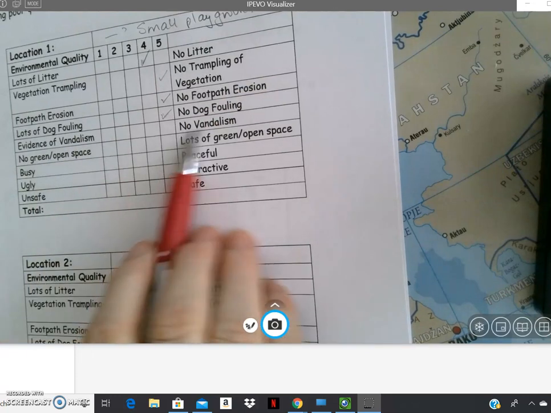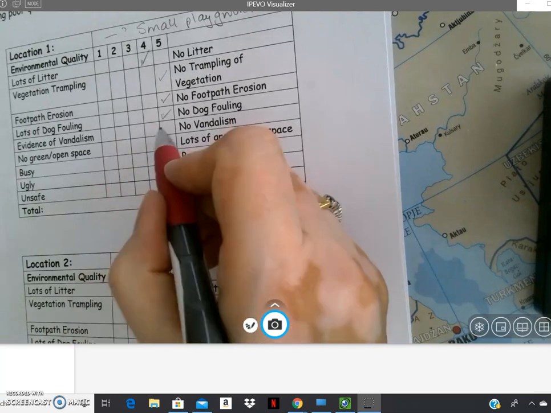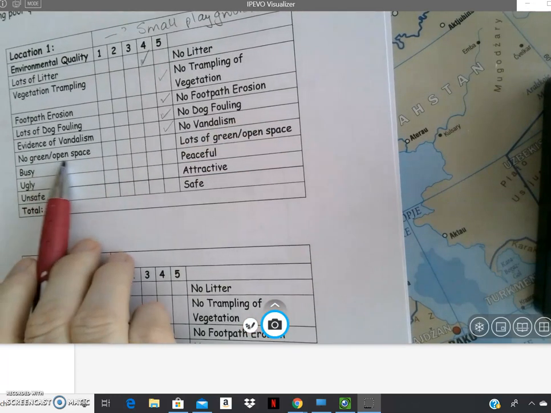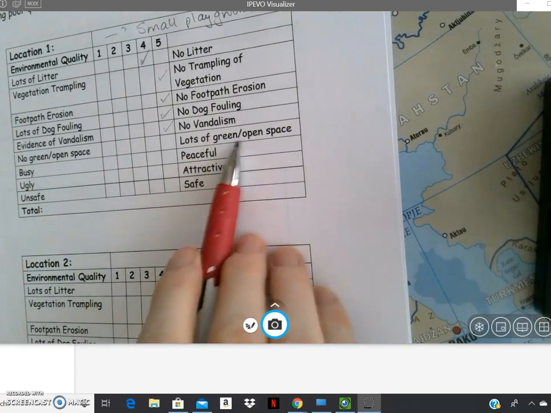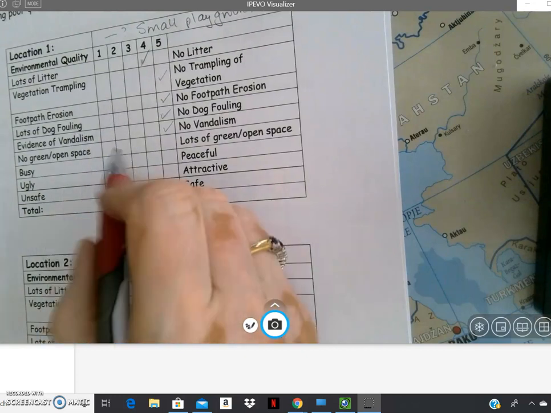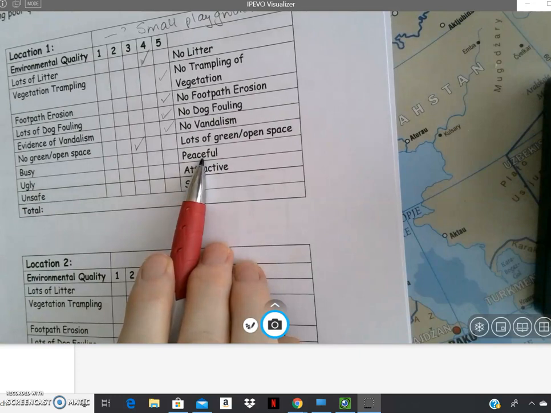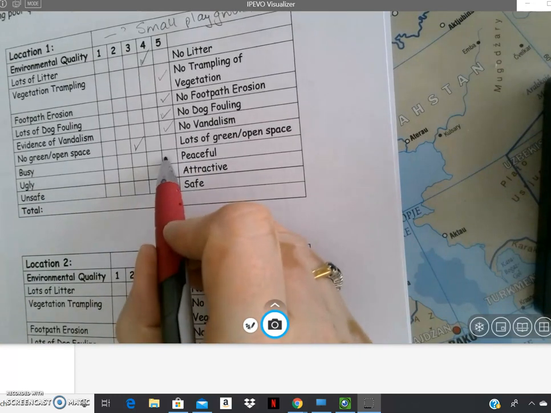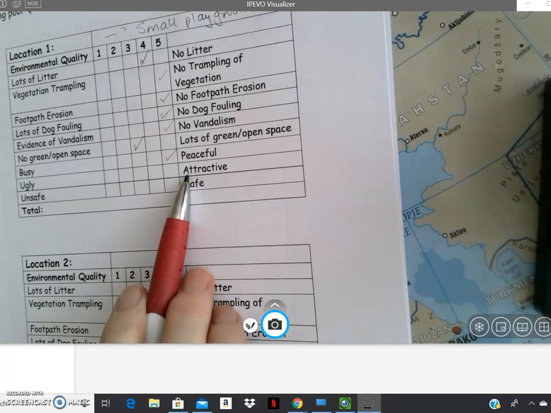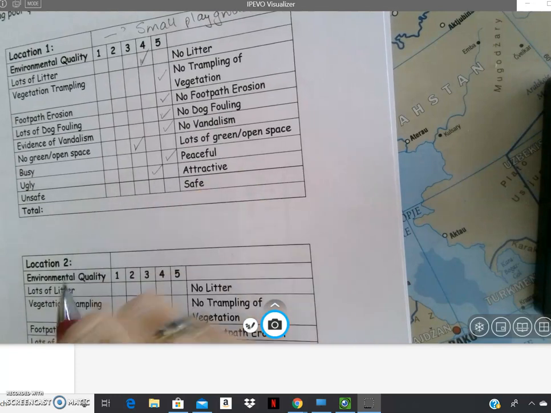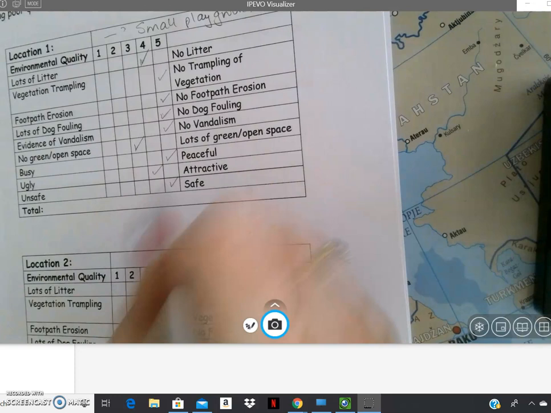Evidence of vandalism or no vandalism, again for me, I can't see anything that's vandalised, so I'm going to put that. No green or open space and lots of green. Well, it's not particularly green, but there is some open space, so I'm going to go about middle for that one. Busy or peaceful? Well, at the moment it's closed, so it's very peaceful. Ugly or attractive? Yeah, it could be a bit nicer. I'm going to put a 4. Unsafe or safe? Well, I think it looks very safe, so I'm going to put that one there.